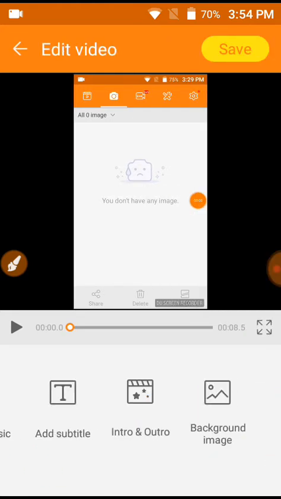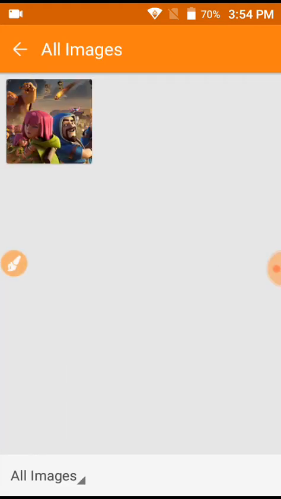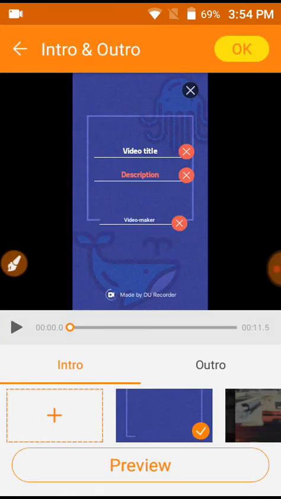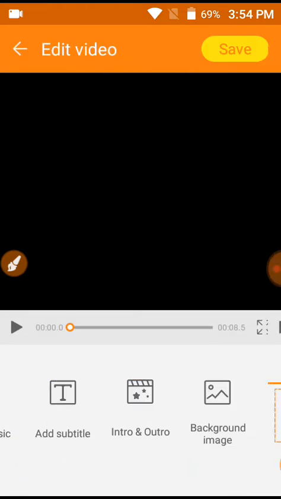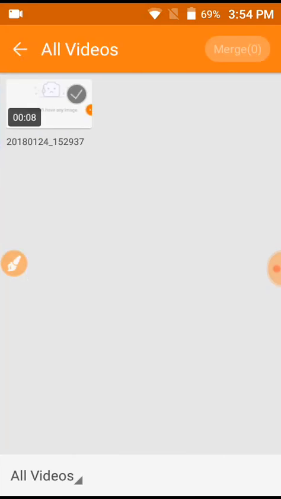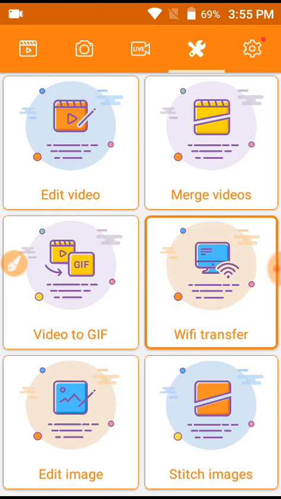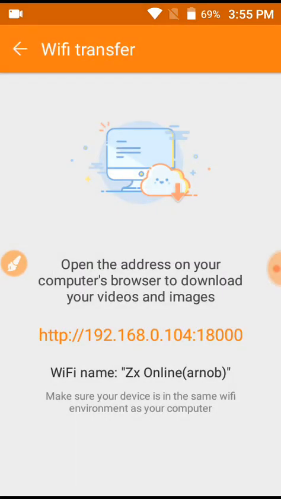And then intro and outro, plus intro. You can do anything as you want. I don't want to change it. Then let's go back and go to merge layers. Here you can merge your layers, video to GIF. You can also do the Wi-Fi transfer. I don't know what this is. Cancel. Let's go.